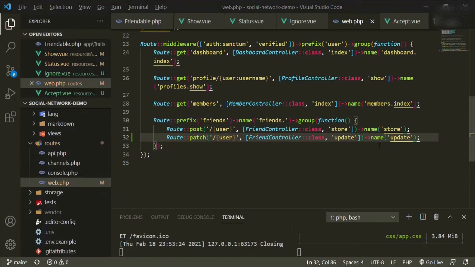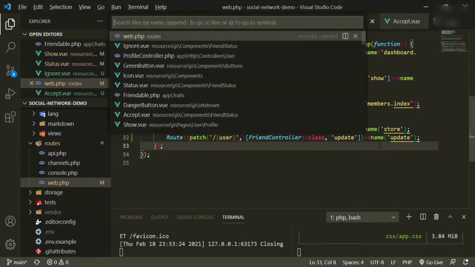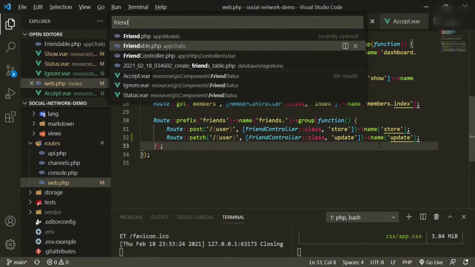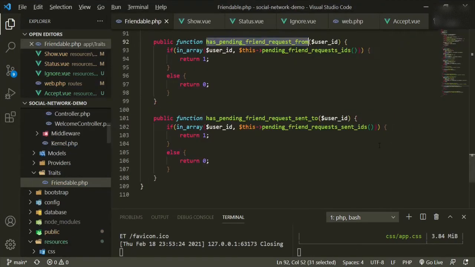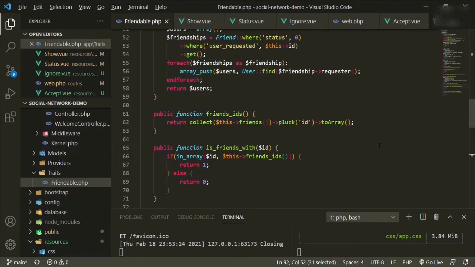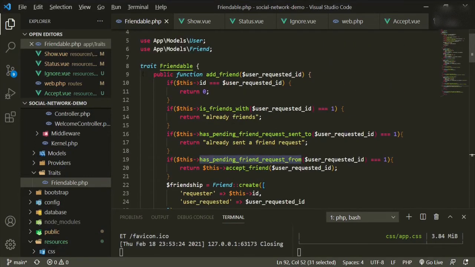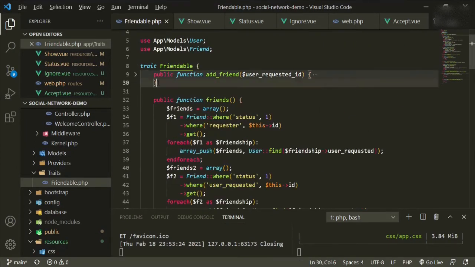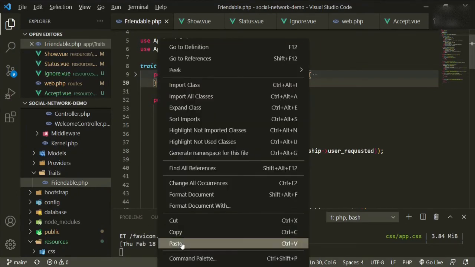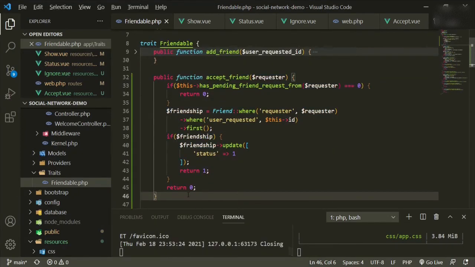Okay, so now what we want to do is head over to the friend controller, or actually let's go ahead to the friendable first, and we need to add this new function. So we're going to go ahead and put it in, let's see, we have add friend up here. I'm just going to minimize that a little bit. I'm going to paste in the code for it. Okay, so now this function, it's named accept friend.